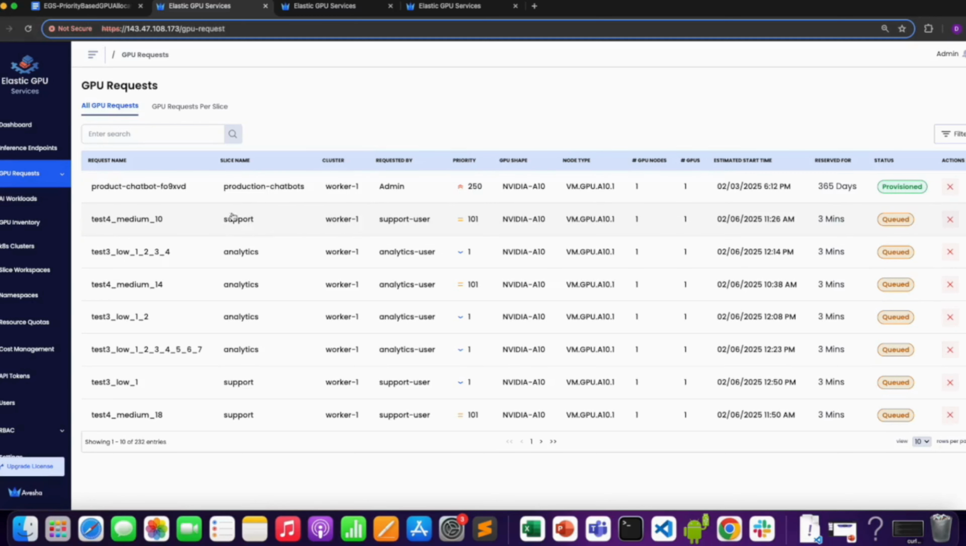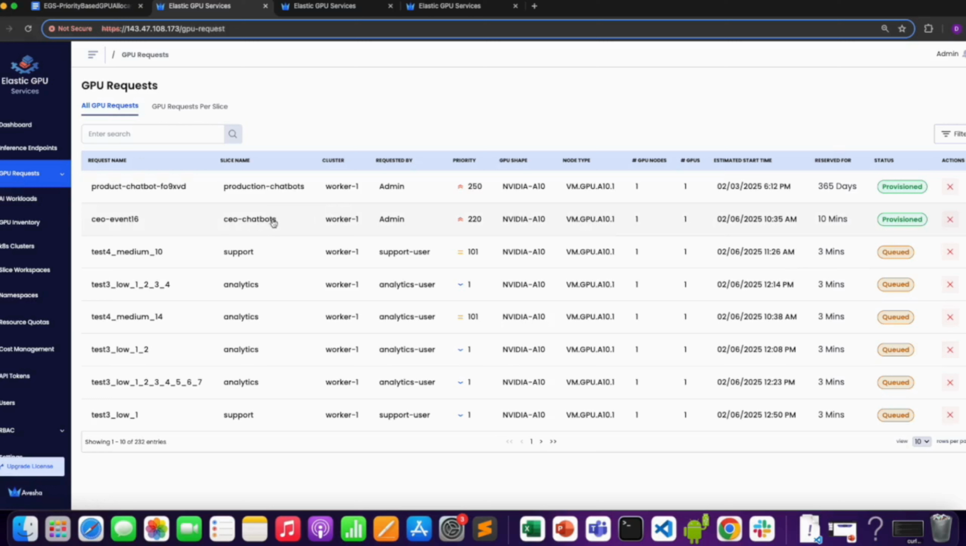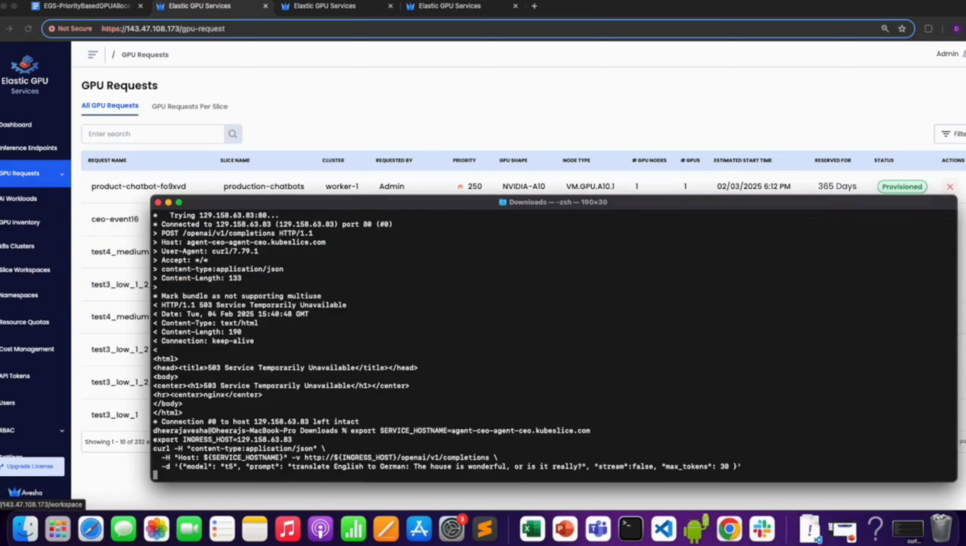So we can see the DevOps workspace lost access to the GPU. And in a short duration, it will get allocated to the CEO chatbot. Let's go see if the service is now available. Not yet.